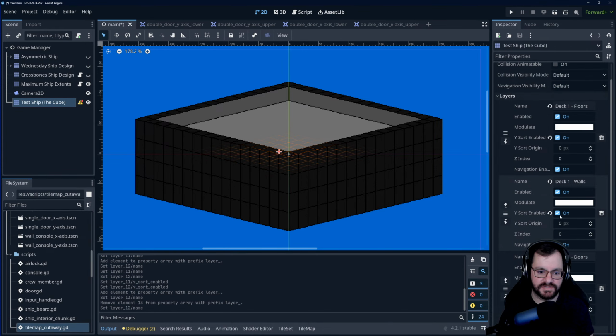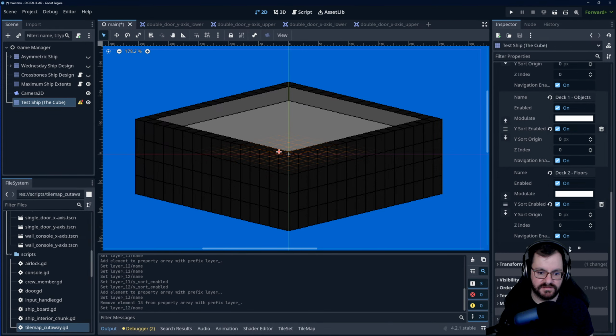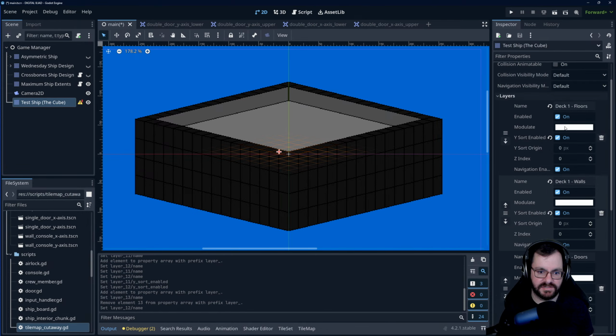Let's see, what do we need to do here? Oh, so I am not calling this deck 0, I'm calling it deck 1. I should probably call it deck 0.